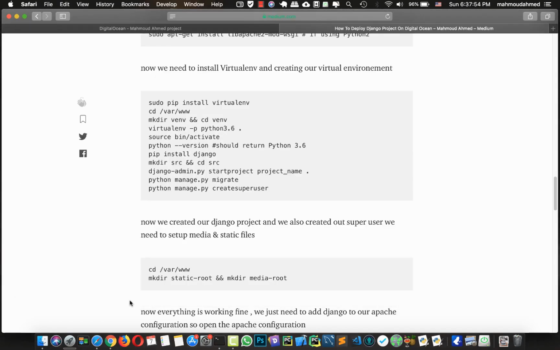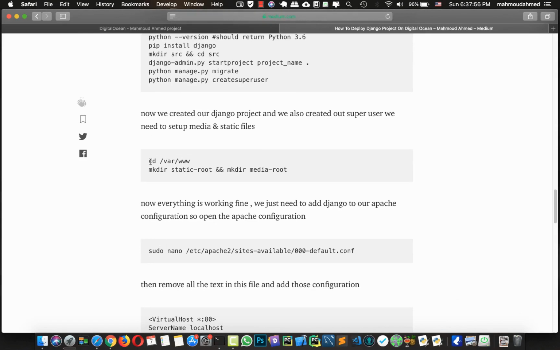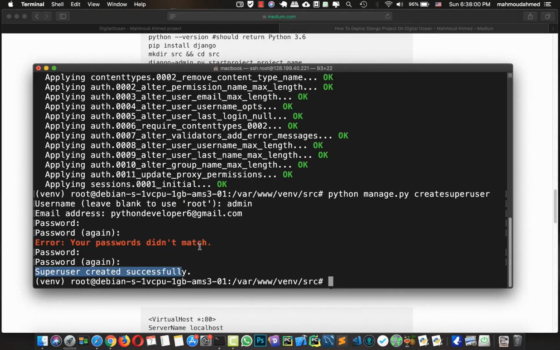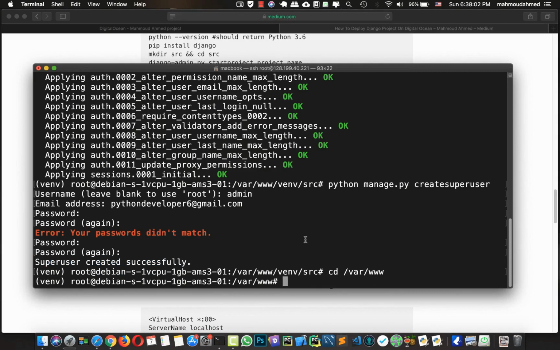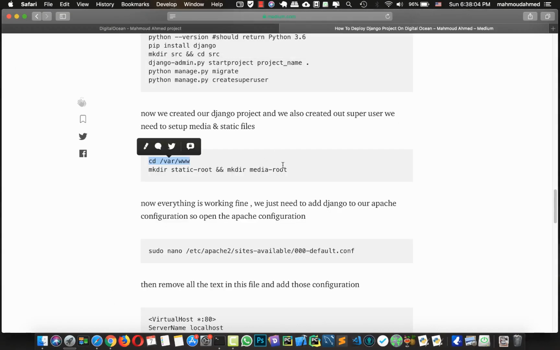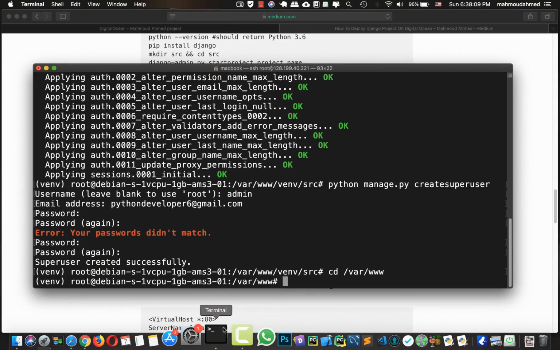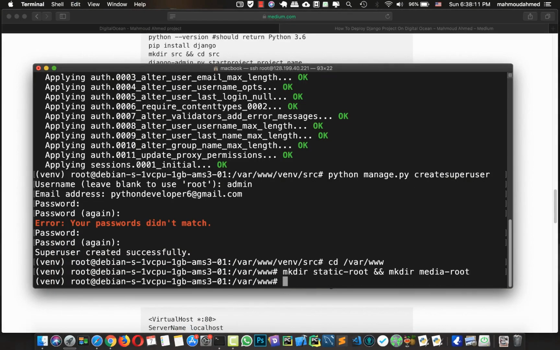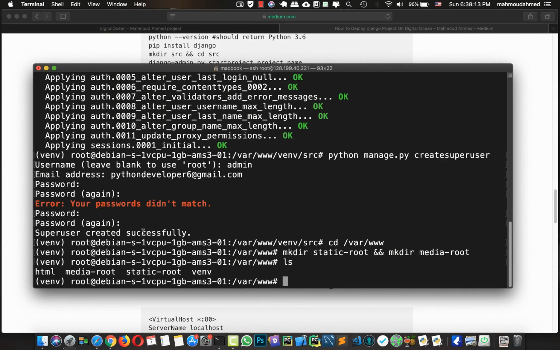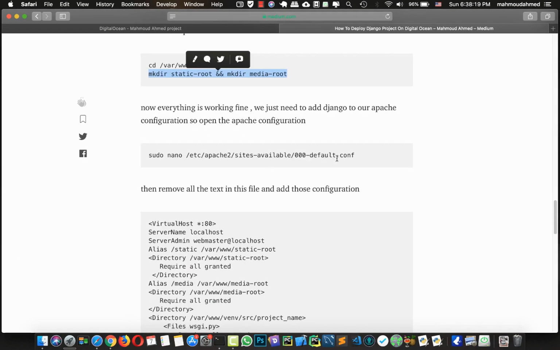Okay, this is awesome. So now let's move down, and it's time that we create our media folder and static folder. So let's move to the var/www, and let's create two folders, one for static root and one for media root. So let's do this. So now we have two folders, media root and the static root, and we have our virtual environment.